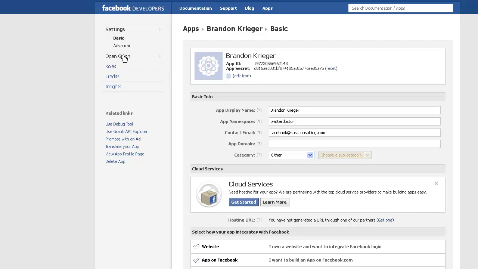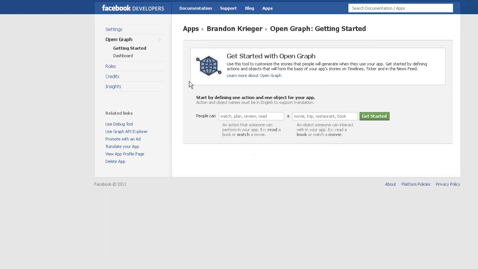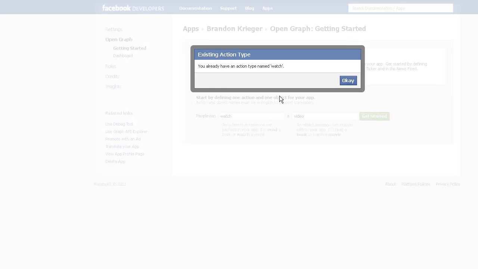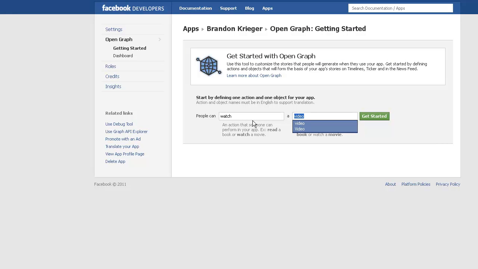Now what you're going to do is click on Open Graph. All right. Now for what I've put in here, you can put your default. Now what you can see is they give you examples: watch, plan, review, read for the application. This really doesn't matter. Keep it simple. I'm going to put watch, and then video. You can put read, book, whatever that may be. Then you click Get Started. Your action type is watch. Okay, so put read. It said I've already used that one before. Let's see what I have. Read, book. So let's get started there.